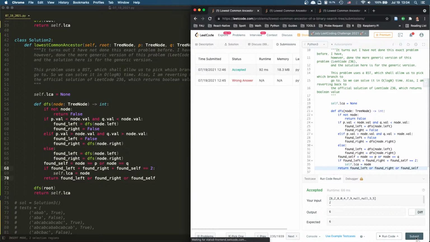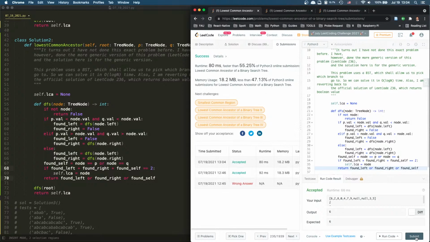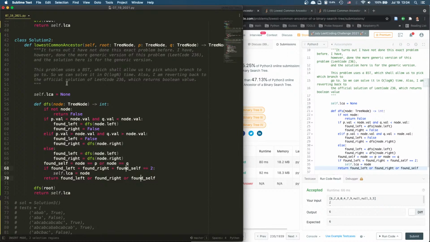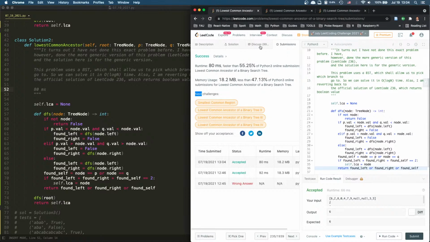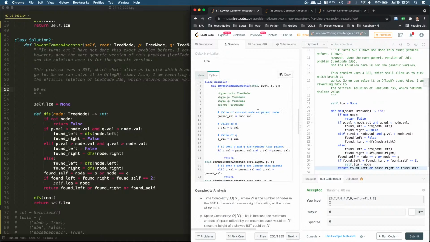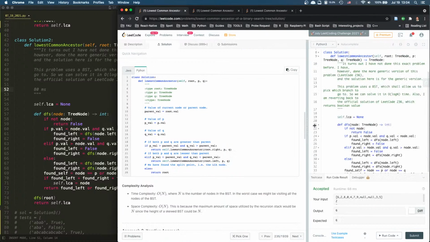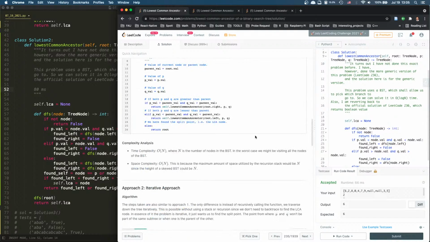Alright, let's try it. See if it's faster. I think it should be faster. 80. Slightly faster. So this one gives us 80 milliseconds. We'll go to 50%. Alright, anyway. LCA. Let's see. The solution is O(N). Oh, it says it's still O(N). It's not O(log N).